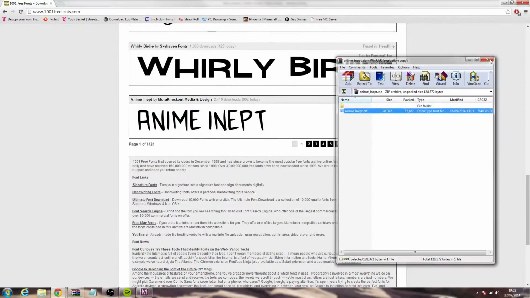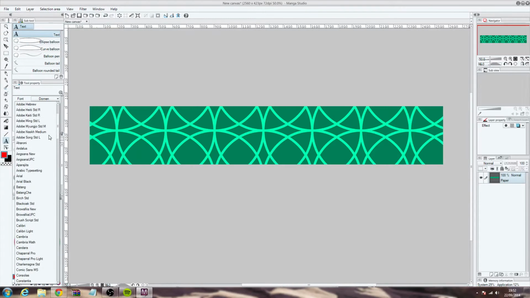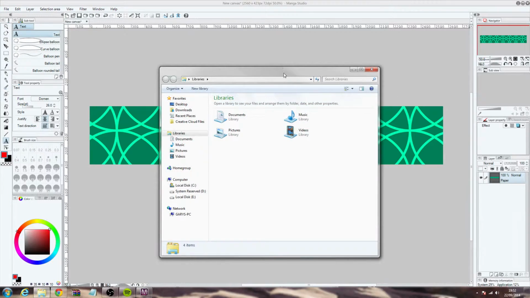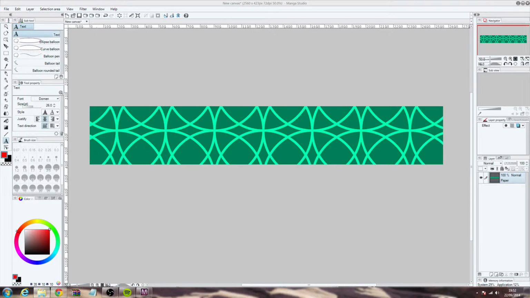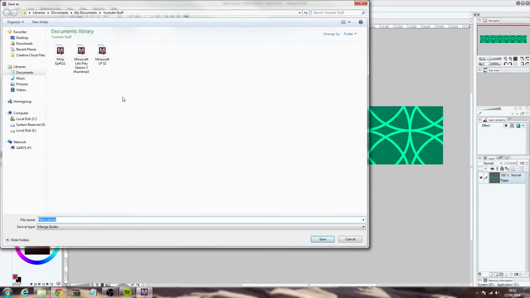Then you just close all this and close that again, and you go in here. Now all you have to do is remember what it was called, which I can't. It's like anime something. Where are you, anime something? If you get stuck, all you have to do is open up your download folder. Where is it? What is it called? I probably should have said this before.